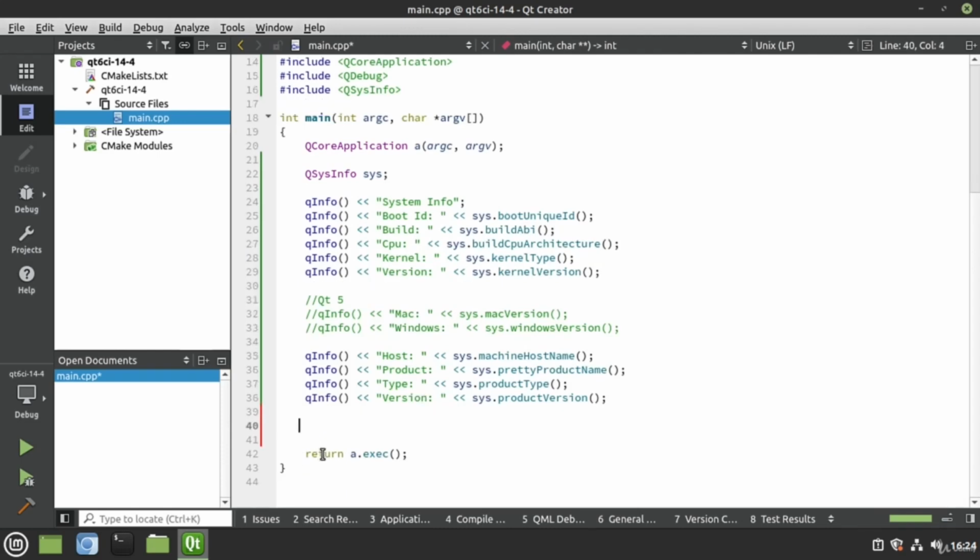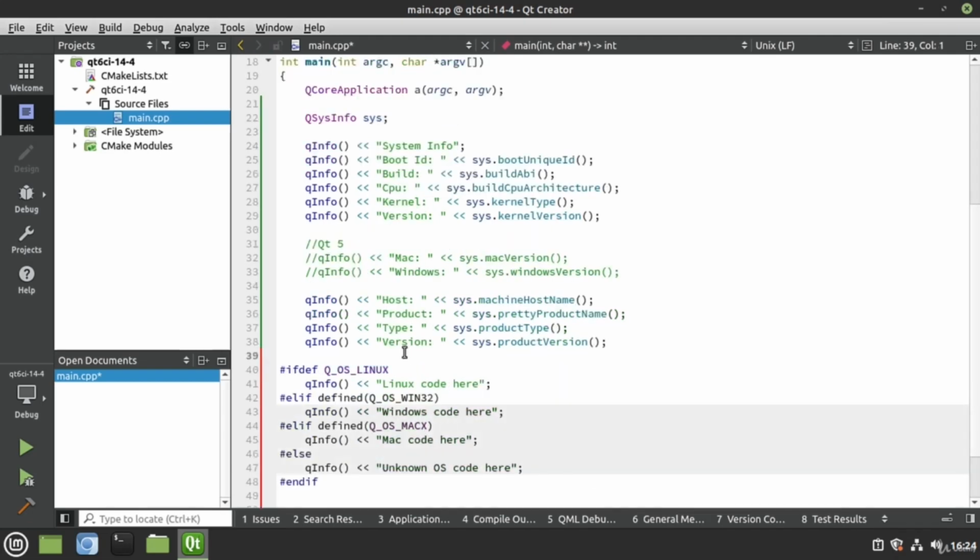But now that we know what we're running on, we may want to run code for specific operating systems. For example, I may want to say on Windows run this, on Mac run that, and on Linux run something else. And that is also ridiculously simple. So I'm going to paste this in, and we have some definitions. You notice how it's grayed out down here. There's a reason for that.